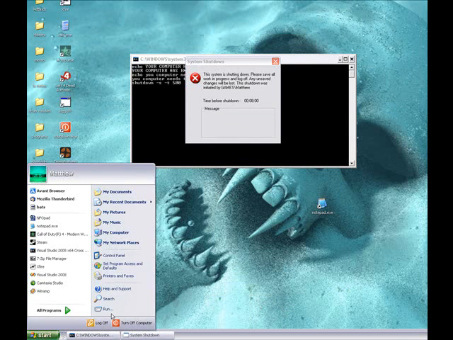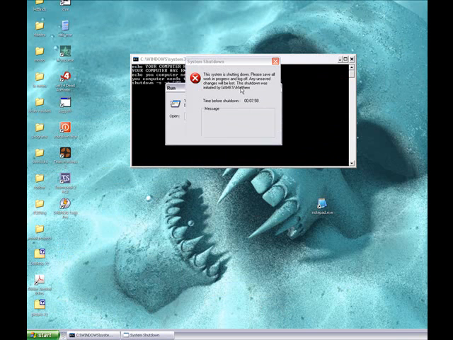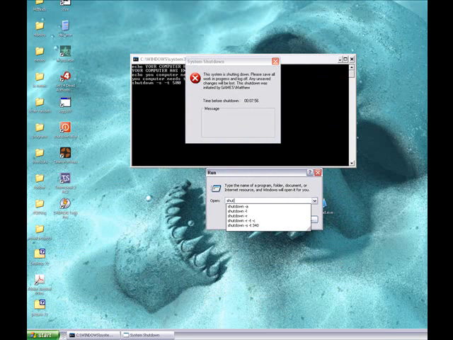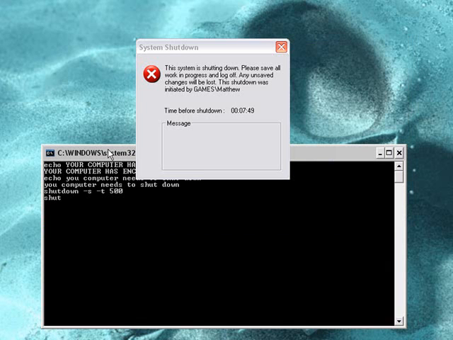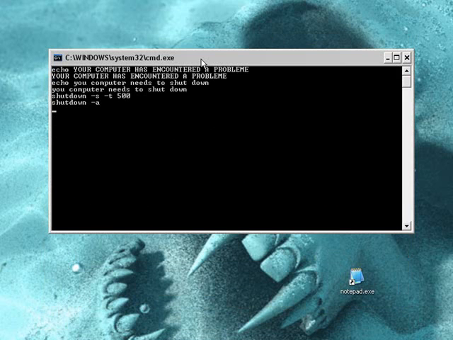So the only way of getting rid of it is by typing shutdown -A, or you can use the CMD again. So shutdown -A, and that would get rid of it. Basically that's the only way you can get rid of it, shutdown -A.